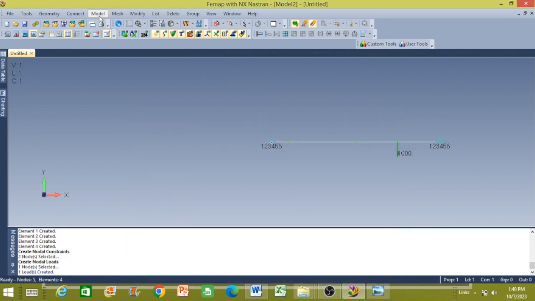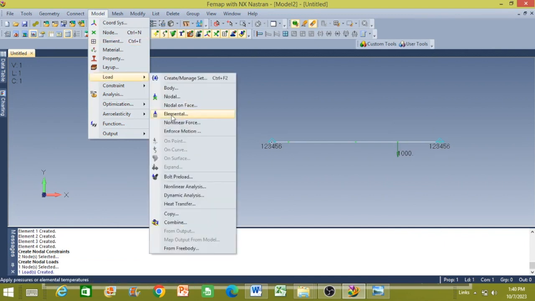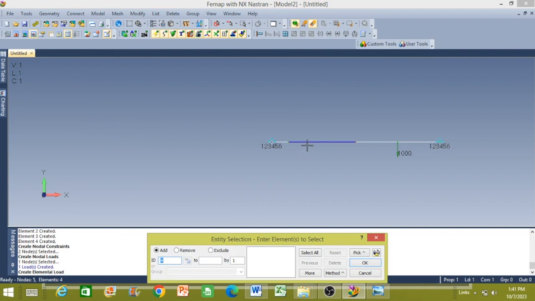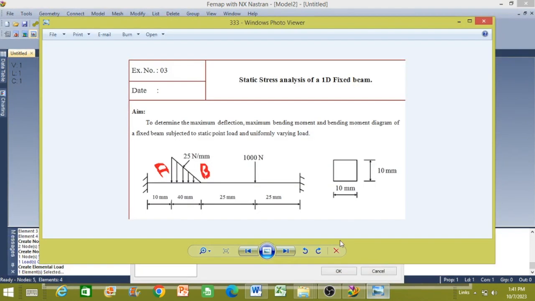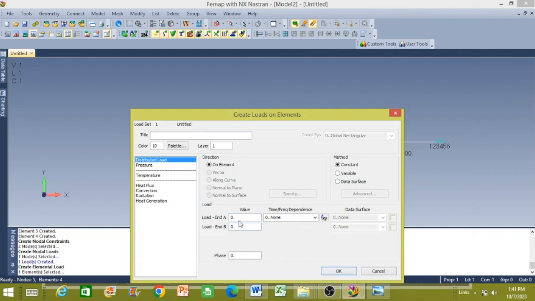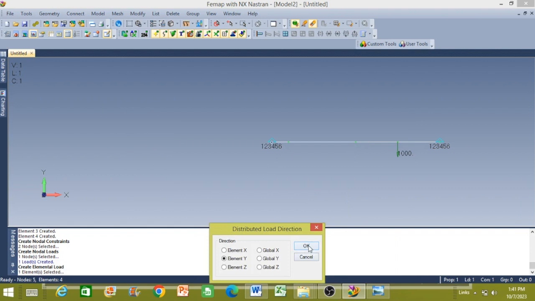And next select model, load, element. Here I select element 2, then click OK. So distributed load on element. There are two ends, end A and end B. In this diagram, the left side is end A and the right side is end B. The load acts in the downward direction, so minus 25 at end A and 0 at end B. This is very important: end A equal to minus 25 and end B equal to 0. Then click OK, then click OK.